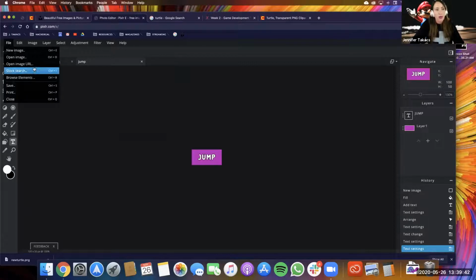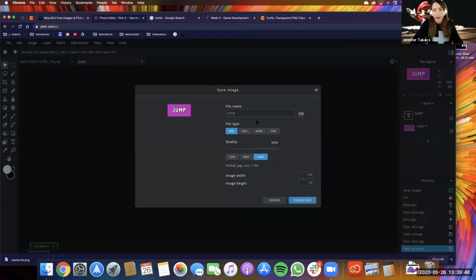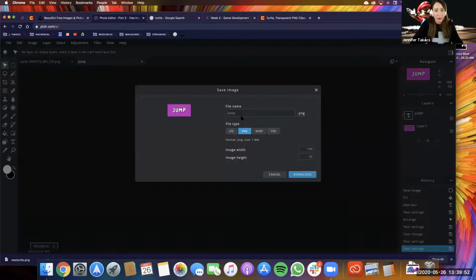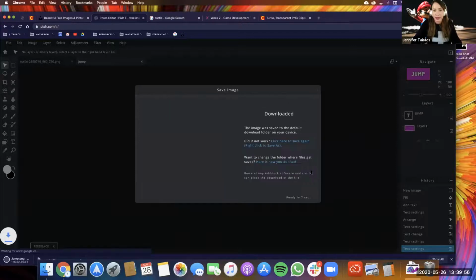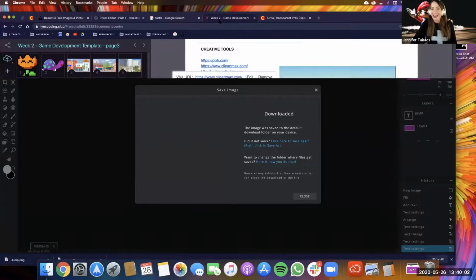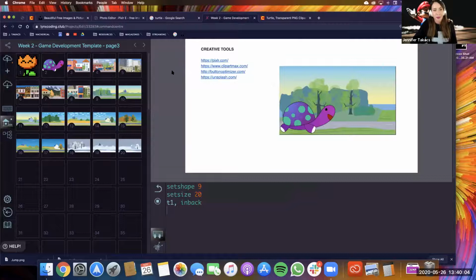So now if I want to save this as a button, or save this as an image, I should say, just again, go through the same process of saving it. You can save it as a JPEG or a PNG. I usually pick PNG. It's not a transparent background, so it's not going to make a difference here because it is an actual rectangular shape. So now that I've downloaded my jump button, I'm going to go back to my Lynx and import that in.